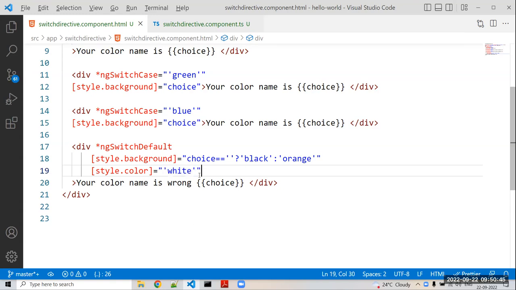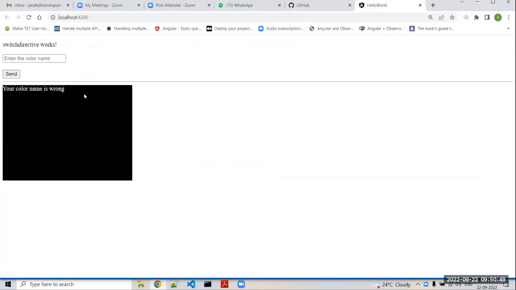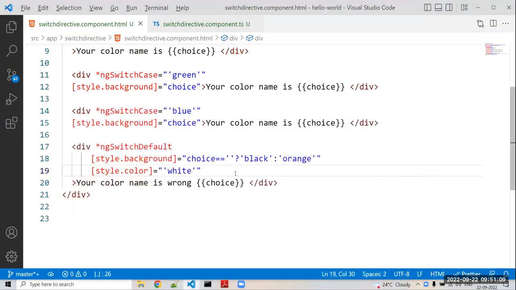But what will happen here? See here, it sets white. But if you are mentioning default, still it is white. But we require black here, no? Change it to black. Then we check the condition. How to set the condition?